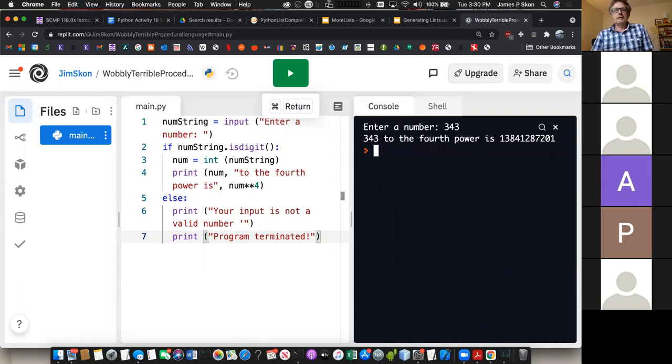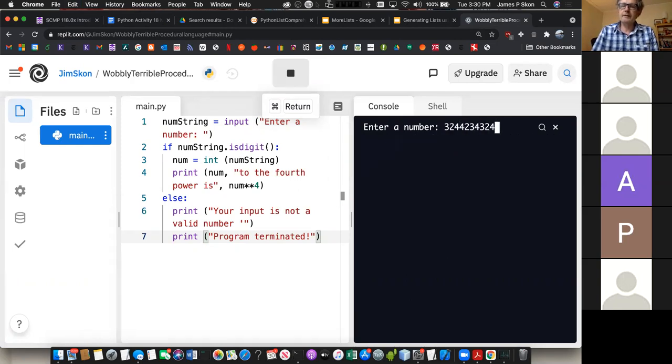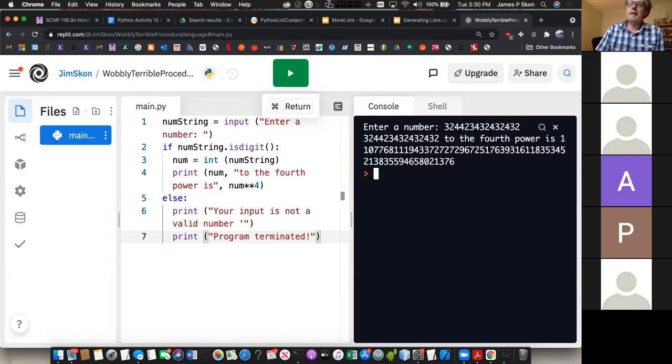That's a big number. Python can do pretty big numbers. Look at that. They do really big numbers. That's a really big number, right?